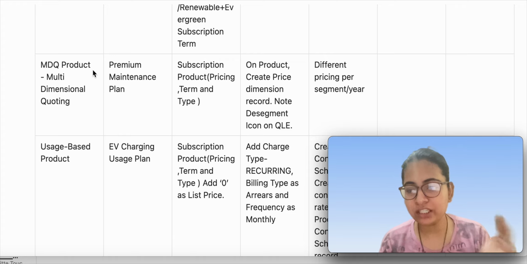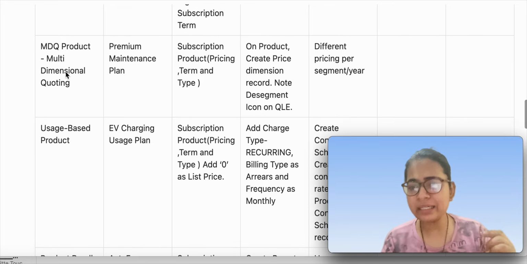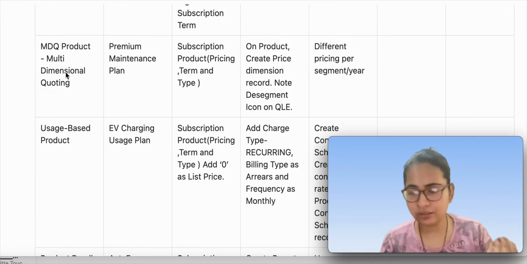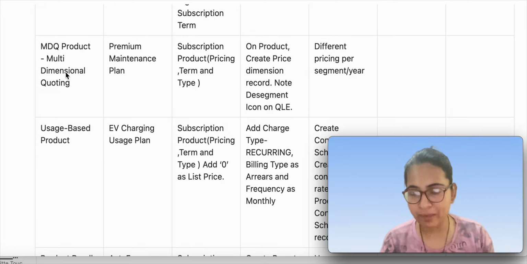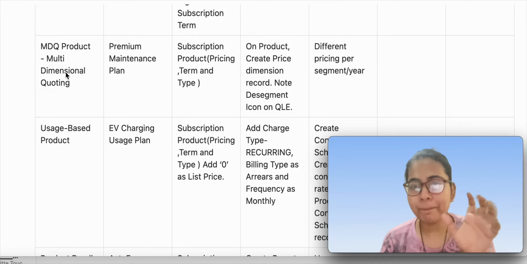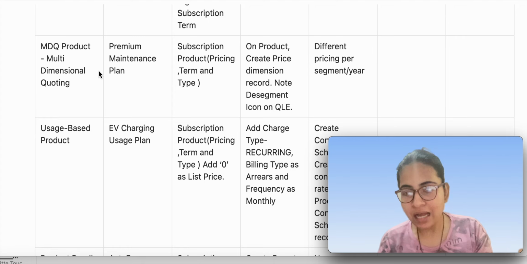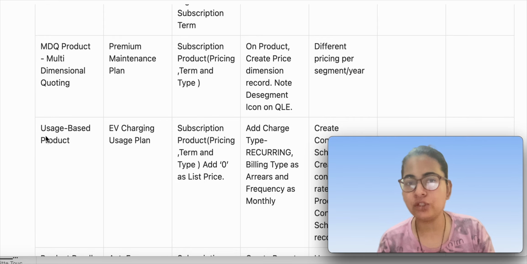So what is an MDQ product? Multi-dimensional quoting. So for example, there is some plan that you got for your car, which is a premium maintenance plan. Based on some slots, for example, you got it for the very first time, you want to add some other amount, and for the next year you want to have something else. So how will you create an MDQ product?